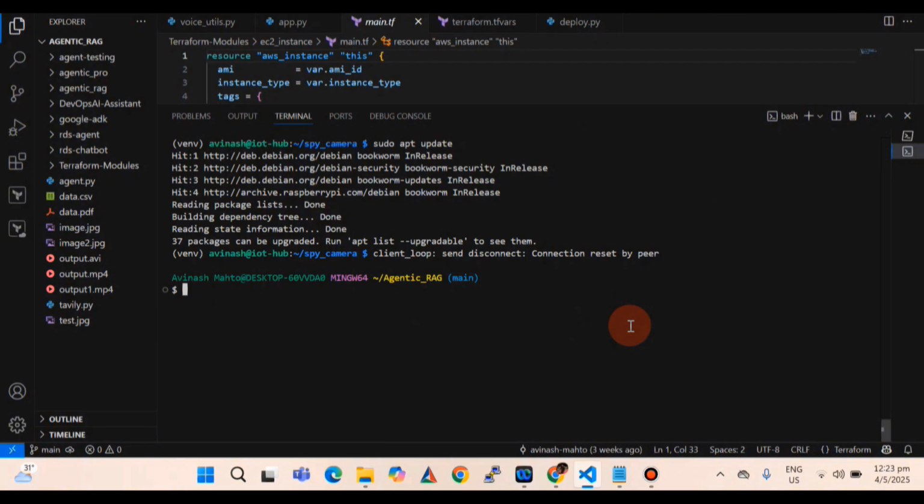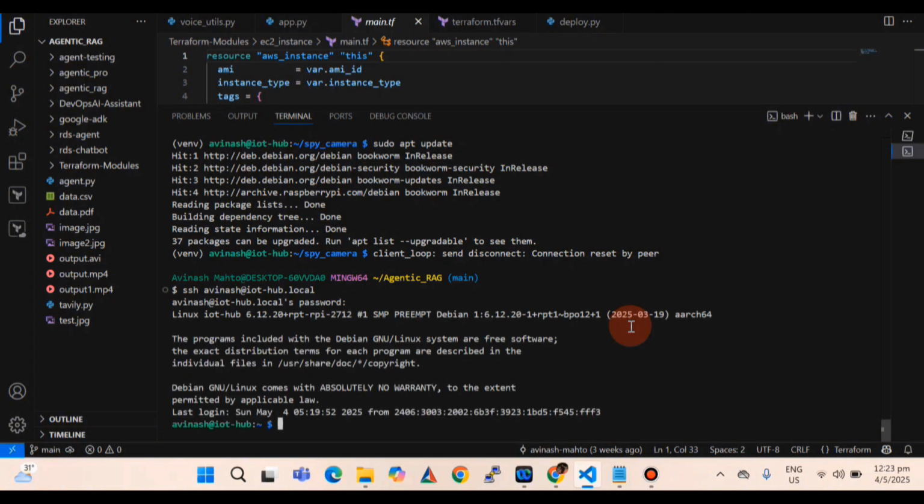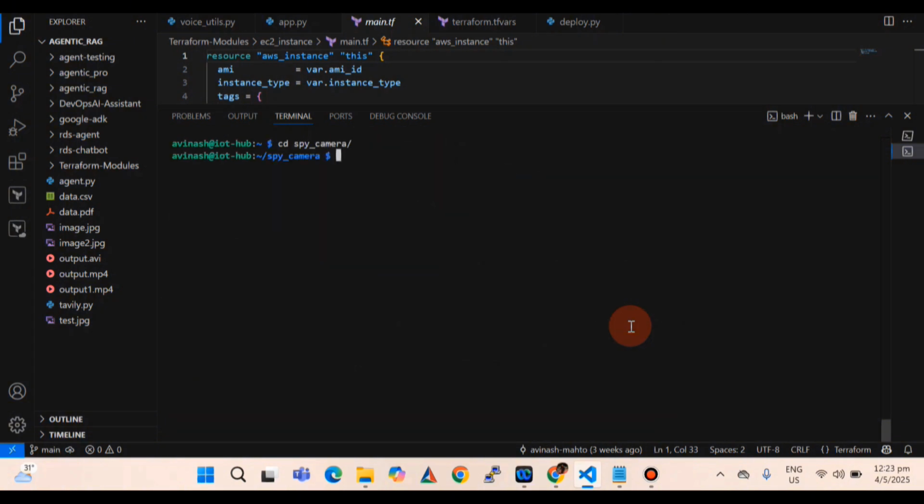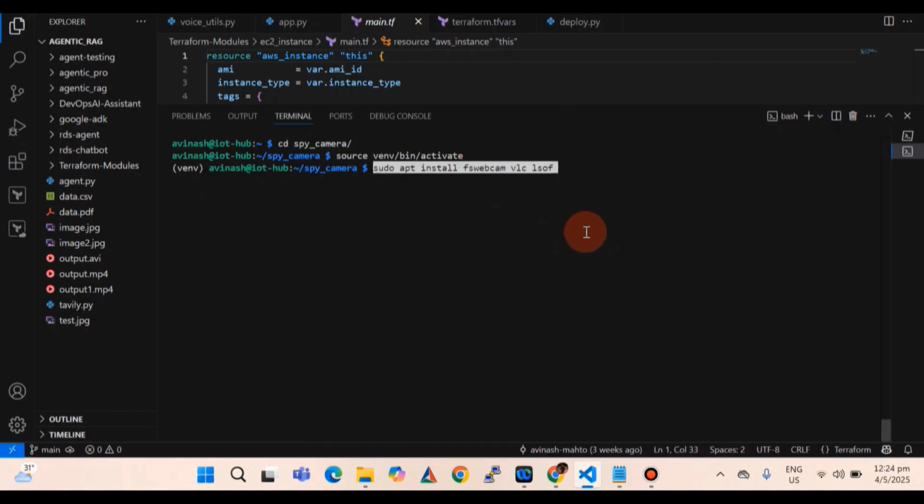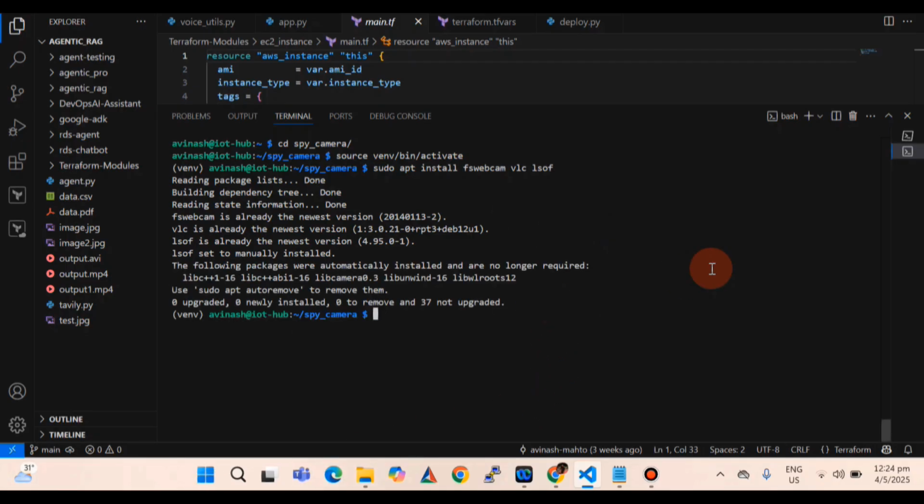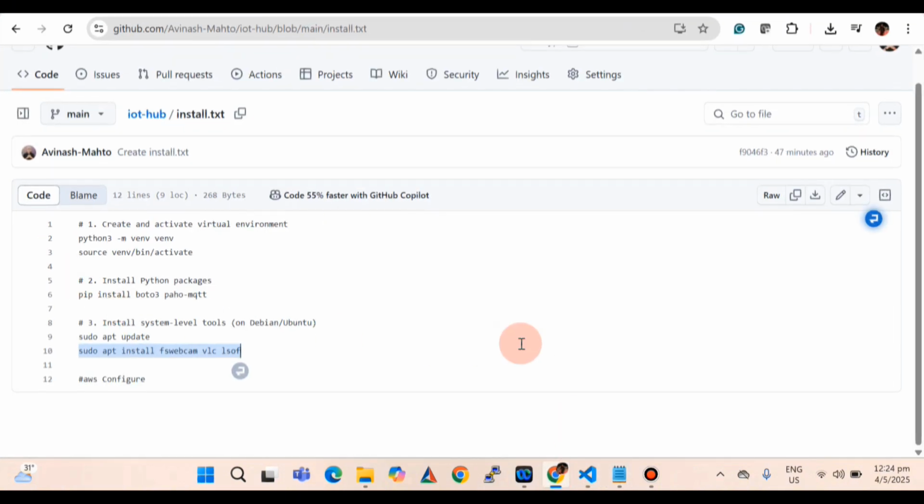I just got kicked out of this Raspberry Pi session, so let me log in again, iothub.local. Control L, we go to the spy camera directory, and we activate the virtual environment, bin activate. Now we need to install these packages. Just hit enter. Okay, it is installed already. So I think we have done it. We installed all the required packages.